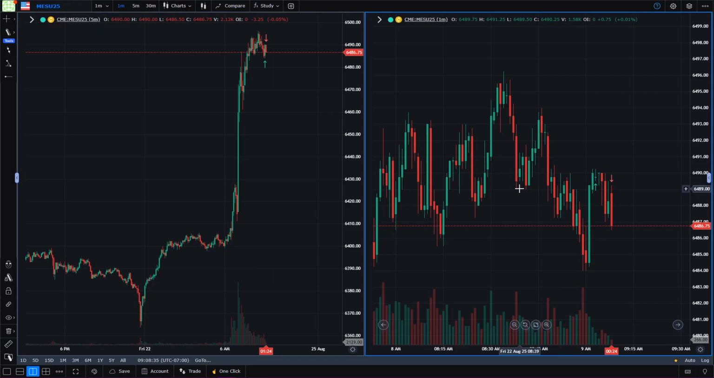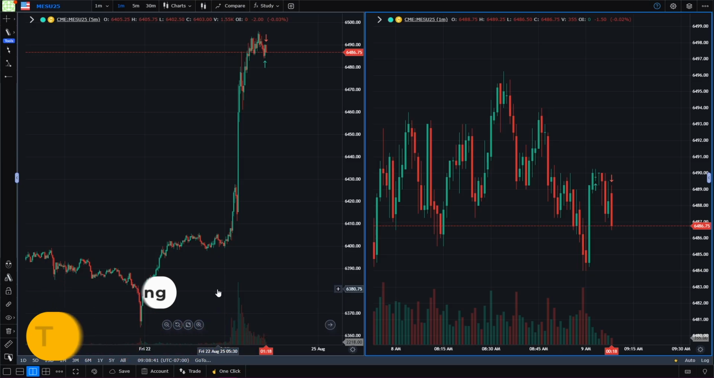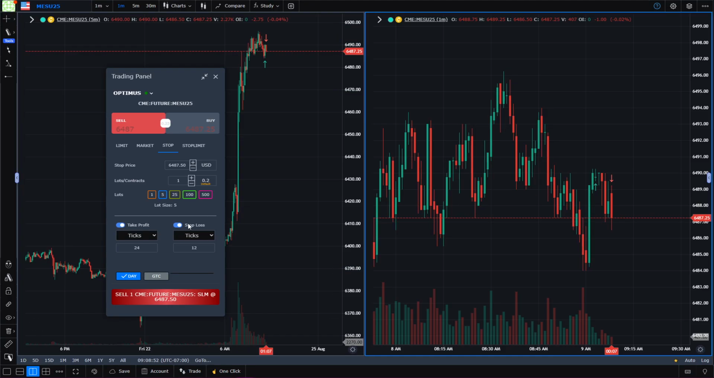When you're logged into Optimus Futures Web, there's a few places that you can access the trade panel. The first one that we'll go over is this trade button down here. First, we want to make sure that we're on the right asset class. So for this example, we'll use micros for the S&P. Once you click on trade, it will bring up a trade panel.